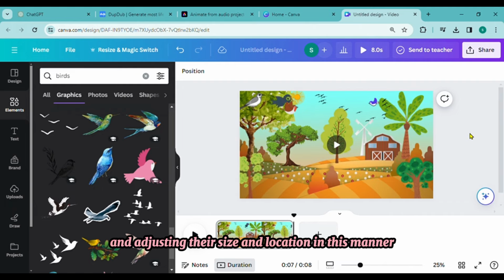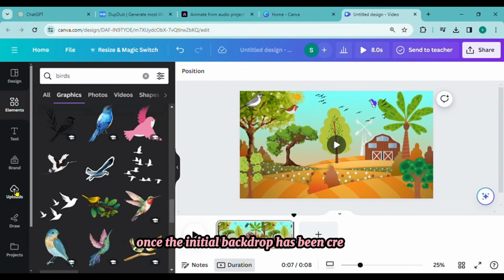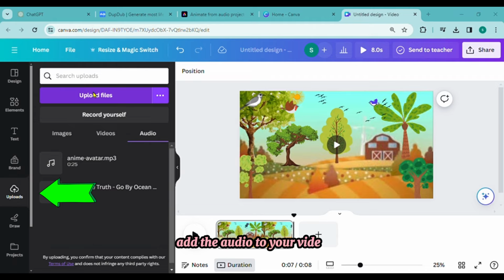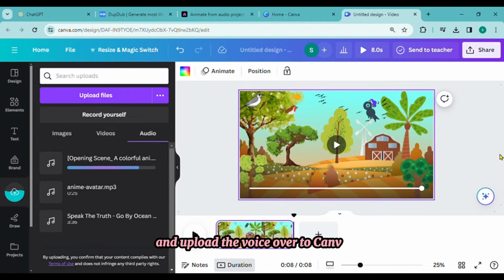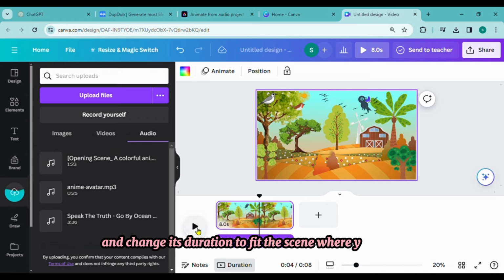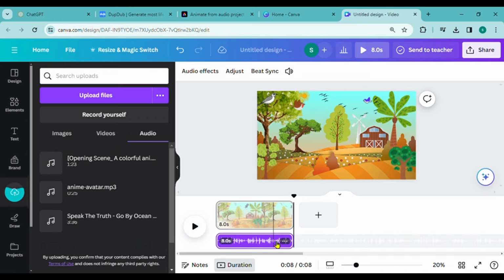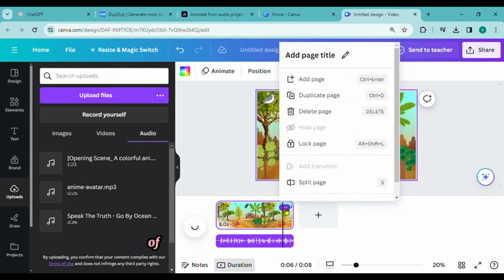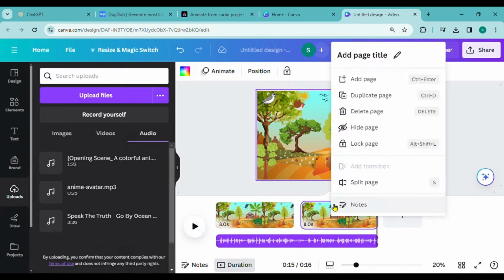location in this manner. Once the initial backdrop has been created, add the audio to your video and upload the voiceover to Canva. Play the video now and change its duration to fit the scene where your voiceover is heard. Make a duplicate copy of the first background page after that.